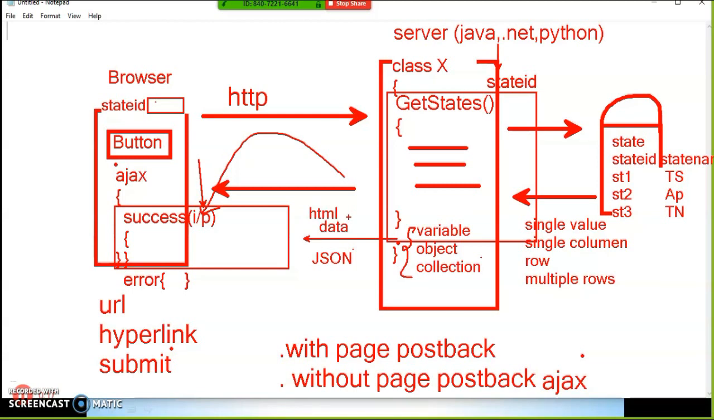But if you send any object or collection, the browser cannot understand a Java object or Java collection. The browser can understand JSON, JavaScript Object Notation. Did you understand about callback functions? In an interview they will ask you to explain callback functions.